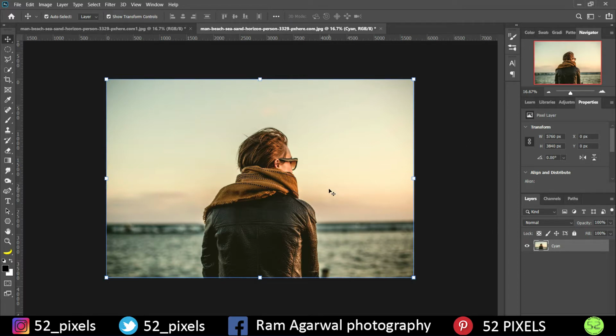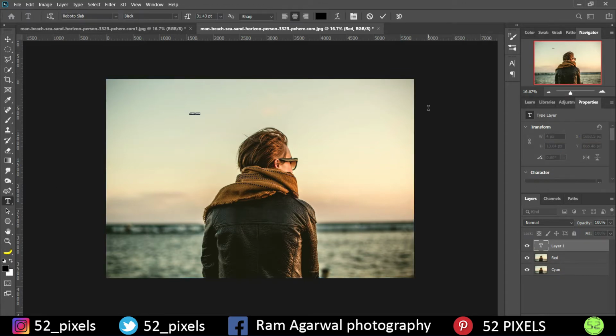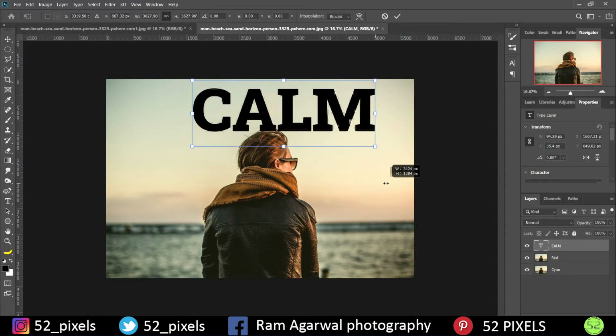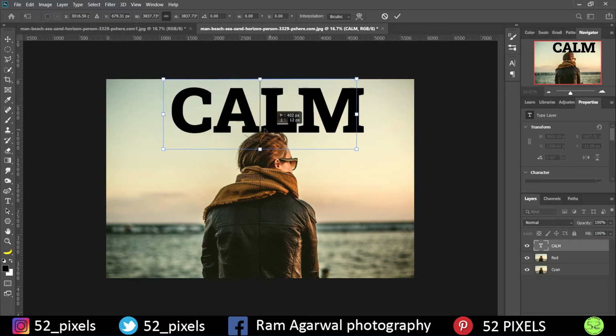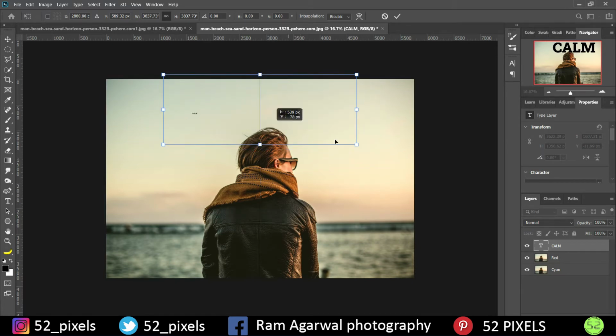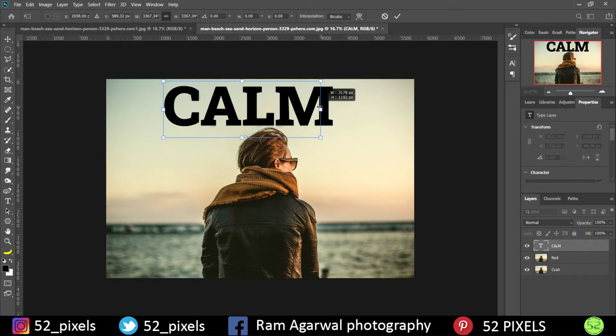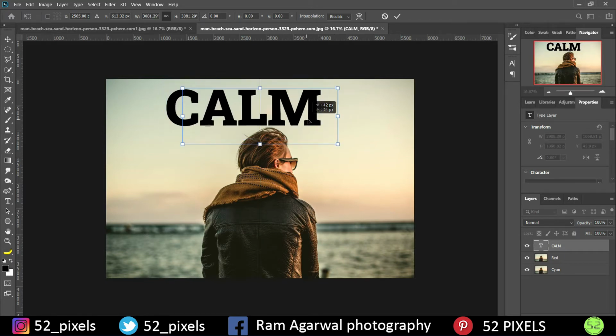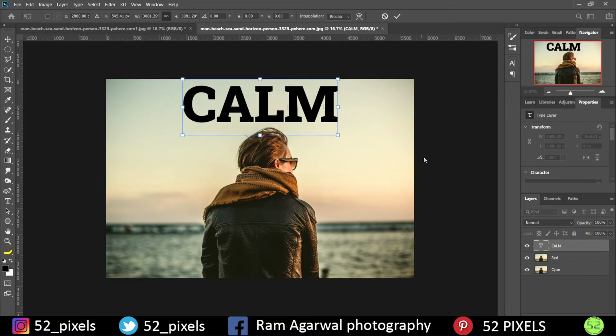Now to duplicate this layer, just press Ctrl plus J, and as you can see it has got duplicated. I'll just rename this as red because I need a layer for cyan, I need a layer for red. Now I'll type in the text. I'll just type calm. So I've typed in the text. I'll just increase the size somewhat just like this. I can reduce it as well, but I think this would go. Like, this is amazing. Let's just work with this one.